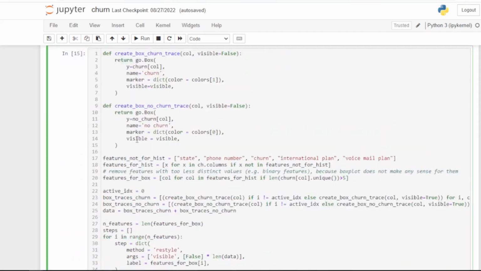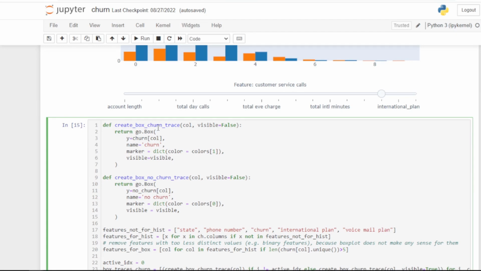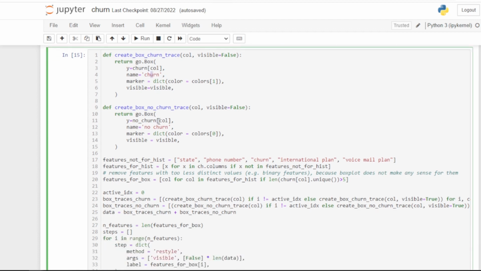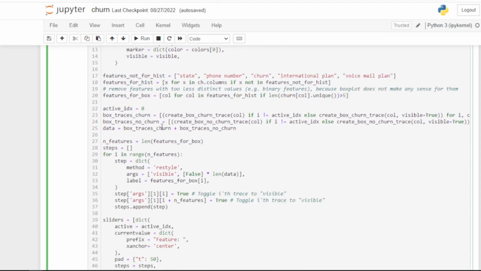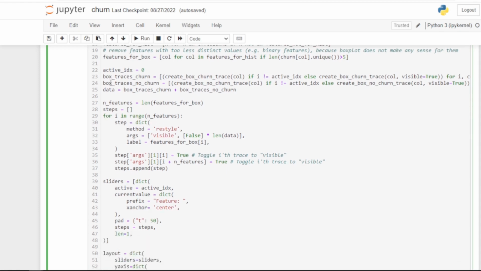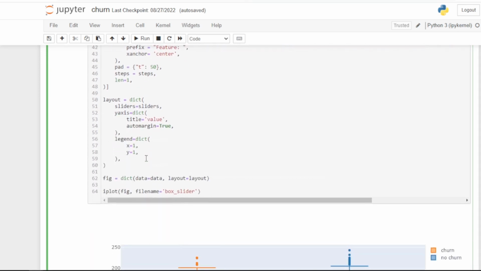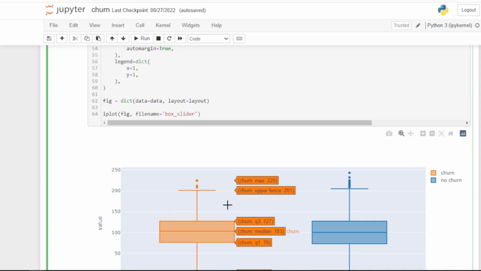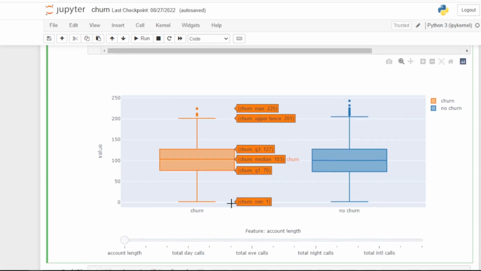Next thing, we are defining create box churn trace this time, and create box for no churn trace. So for create box churn there will be churn values, and for no churn there will be no churn values. We are again doing the same sort of thing here for the feature, which will give the box trace churn and box trace no churn, right? So the same thing that we have done is here as well, but the only difference will be in our graph, because this time we got the box plot.